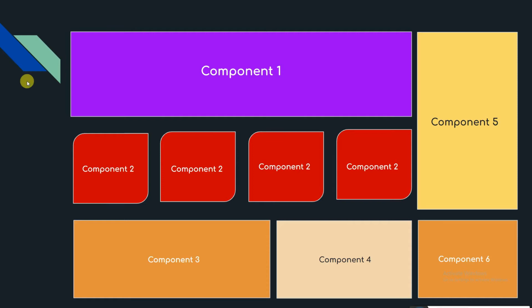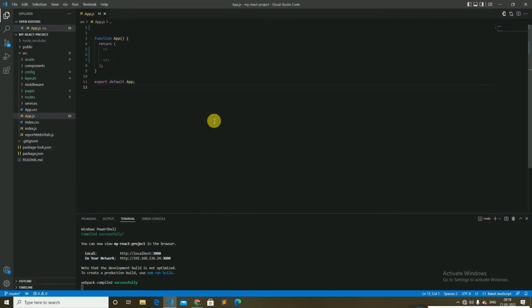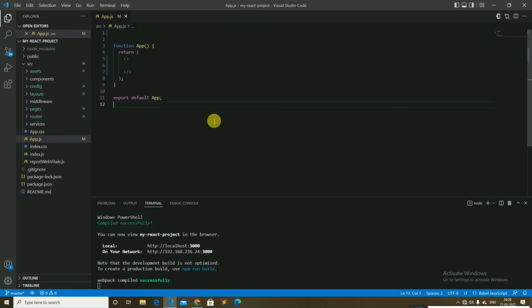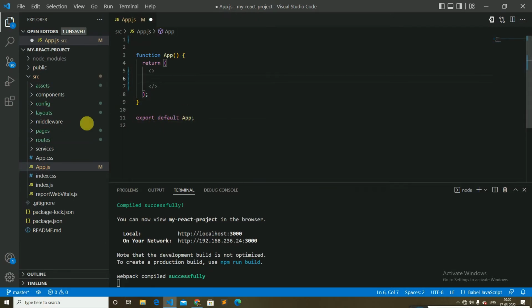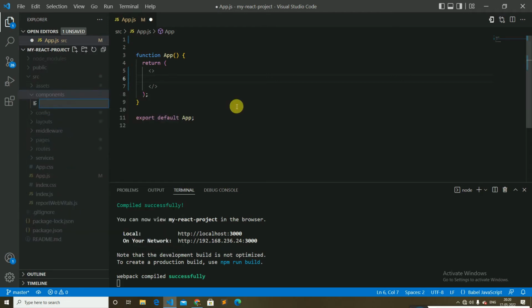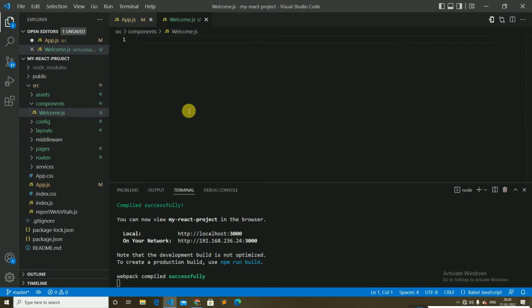Now let's go into the practical. Let's go to the coding. Let me make this screen a little broader so that you can see properly. In the component folder we will make a small component. I will go here, make a new file and name it welcome.js.